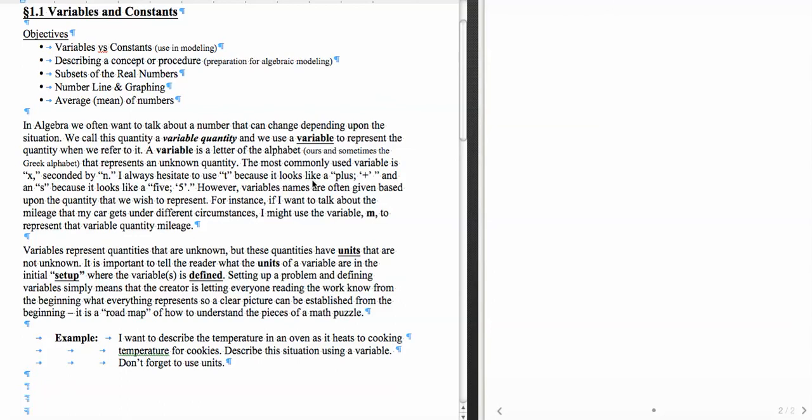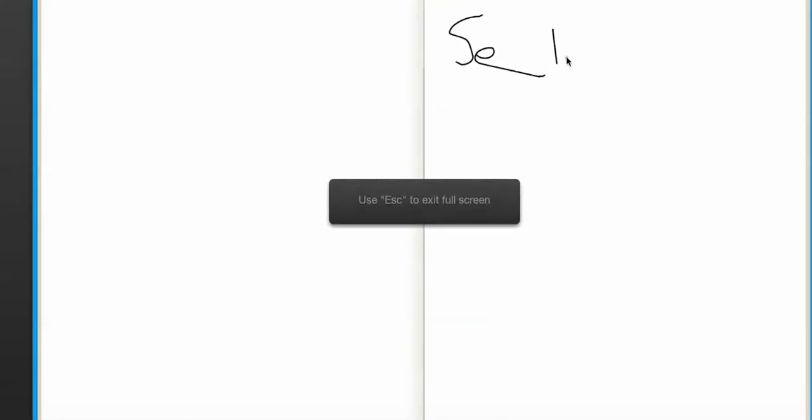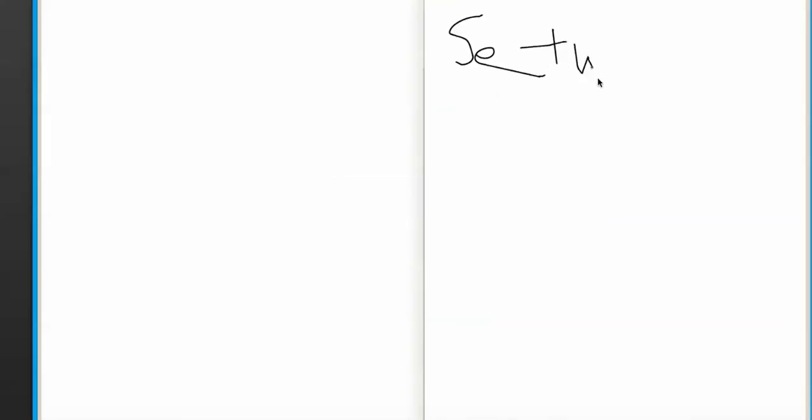circumstance. Now, when we do represent a variable, we want to make it clear to our reader so that our reader has a roadmap, if you will, of what's going on when we say, okay, well, this letter represents this thing. And that's what I call setup. So setup is a very important thing in my mind. So setup here is what we want to talk about.